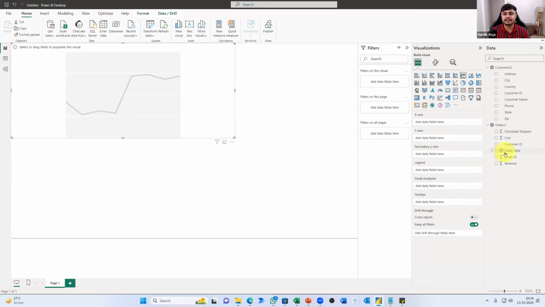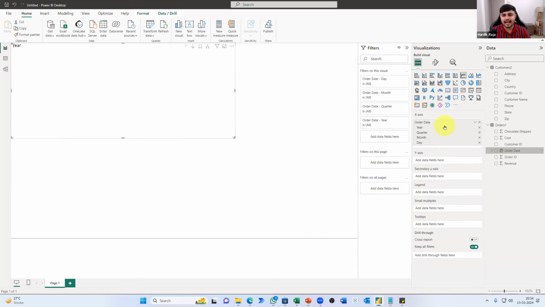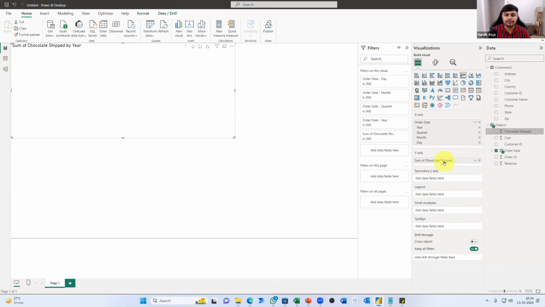So I will repeat the field again. I want how many chocolates shipped and on which order date. So I will put the order date in the x-axis and I will put the chocolate boxes shipped in the y-axis. "Hardik, how are you doing it?" I'm just left clicking on my mouse and I'm just dragging and dropping it in the y-axis. That's it. And that is how you get a line chart.